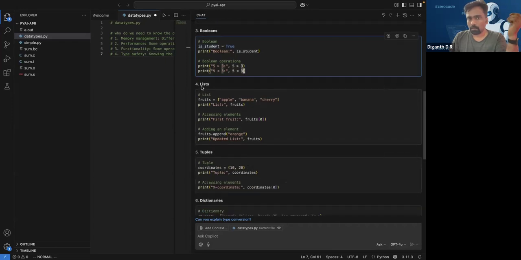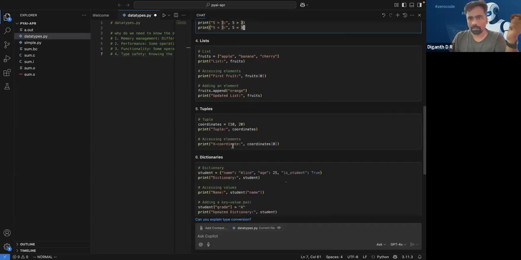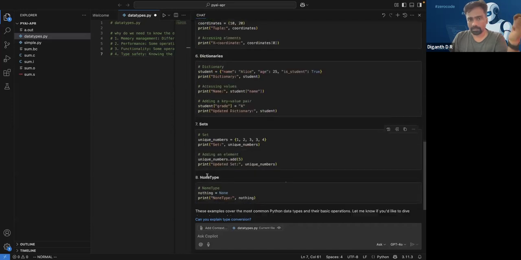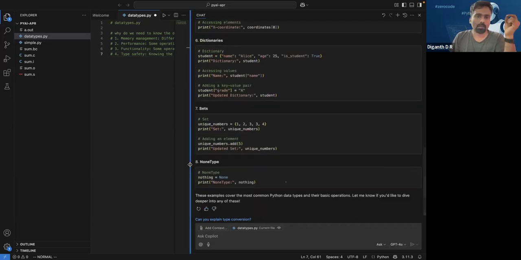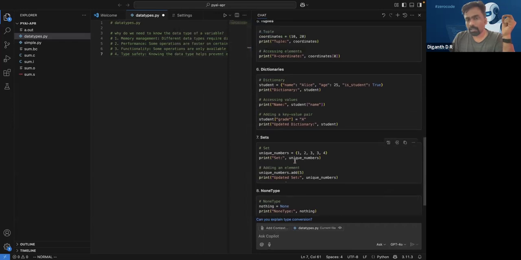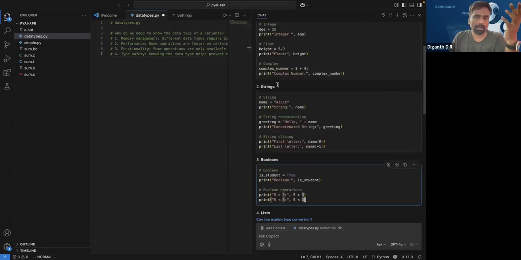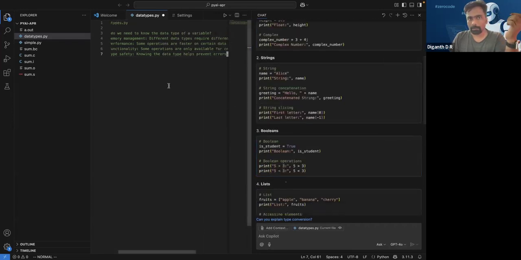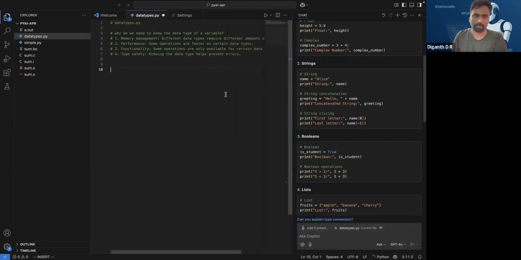And there are something called lists, and there are tuples and dictionaries and sets. So I'll just briefly talk about these data types. These data types are derived data types of whatever we have here. Okay. So in fact, I think it's not a data type, it's a data structure.